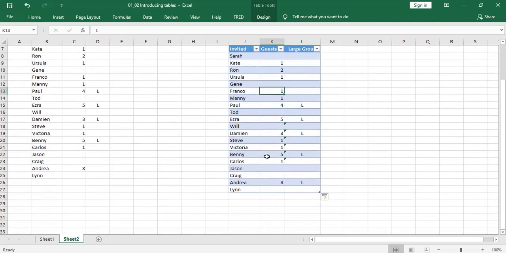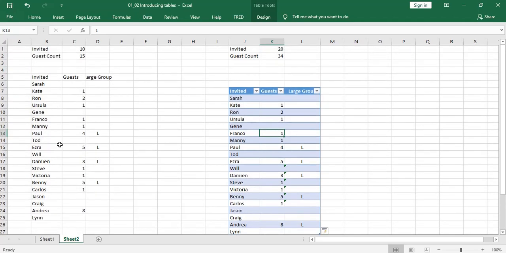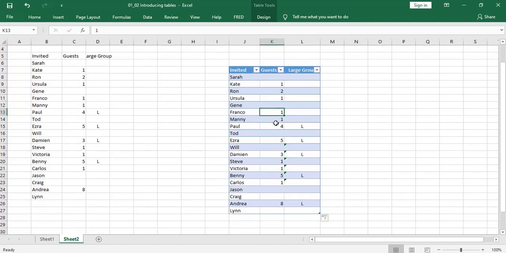Whenever you join any data to it, it will calculate it directly. But a range, it will just be there. It won't calculate. It won't apply the formulas, because it is a range. And this is what a table does.